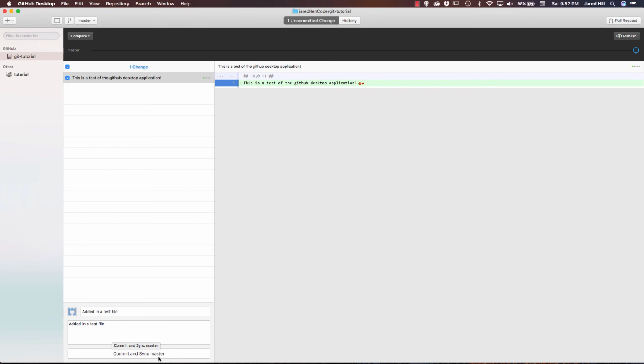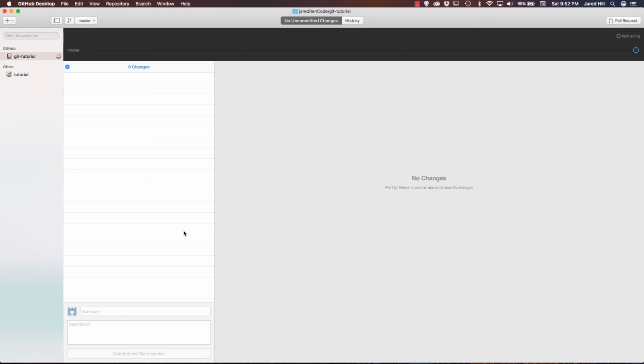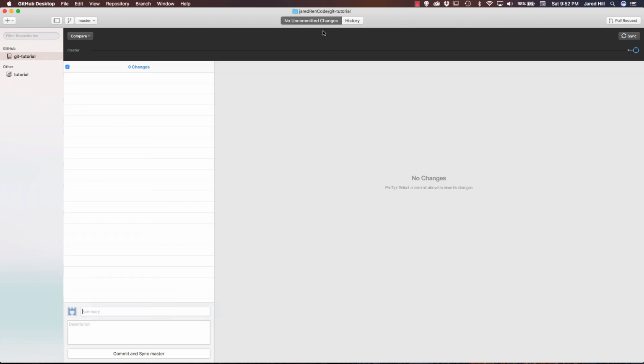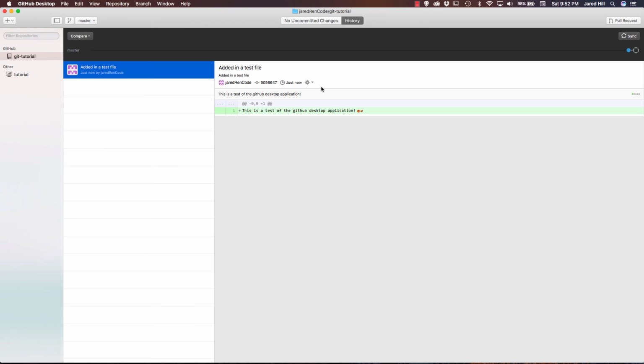And finally, we have a commit and sync master button down here. So once you click on that, it will push your changes up. Now this is showing previous commits in our history, so it automatically changed over to our history tab, and this is now showing that this was our first commit to this repository. If you look over here in the top, you can see this top section shows us a timeline of the commits that occurred to this repository.